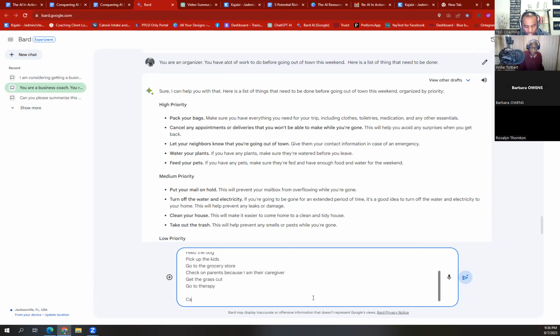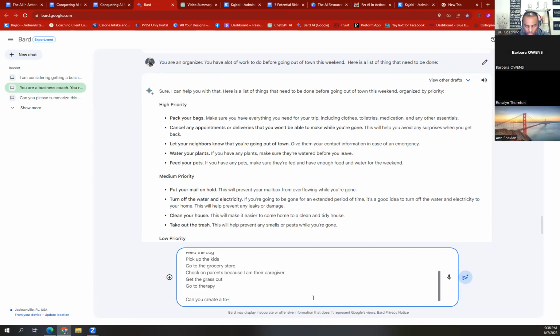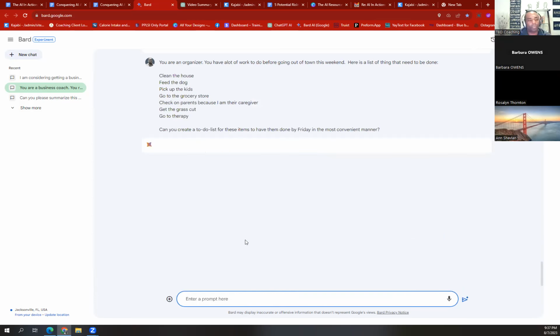Can you create a to-do list for these items to have them done by Friday in the most convenient manner, right? So let's see what it does.